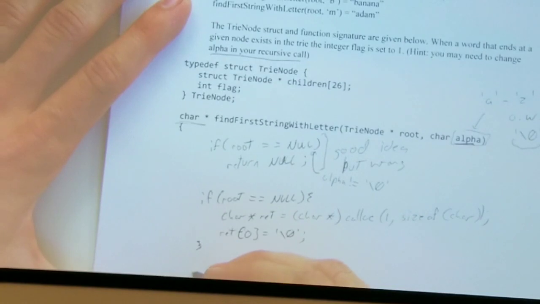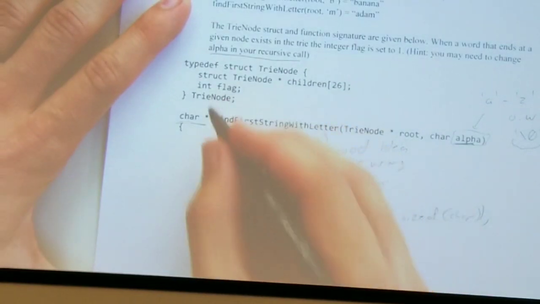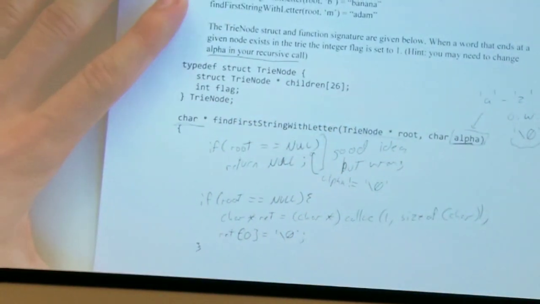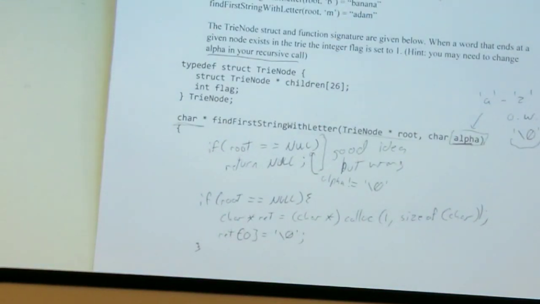Then I do a for loop for all of my children at this node, and I'm going to look to see if I can build up a string. Since I want to do this lexicographically first, I'm going to loop through the first child, which is child 0, and go to Z. Because if I can ever construct a word with a smaller letter first, then I'm going to return that over returning anything else. So we're going to do the smallest letter first.